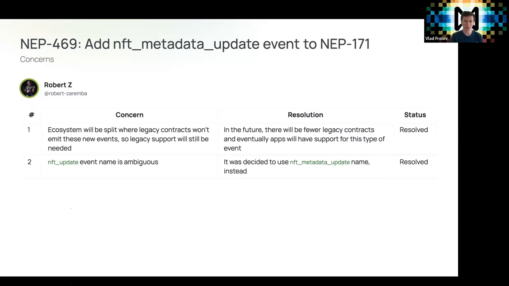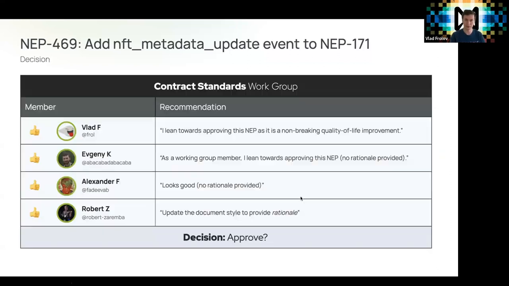The only concern that was there in the very beginning is that nft_update was the event name and it was ambiguous. So the proposal was approved to change it to nft_metadata_update. Otherwise, no other concerns were raised on this pull request of this NEP extension. And I believe all the working group members were in agreement that it's good to have and we can merge it, approve it now. But we are ready to vote.